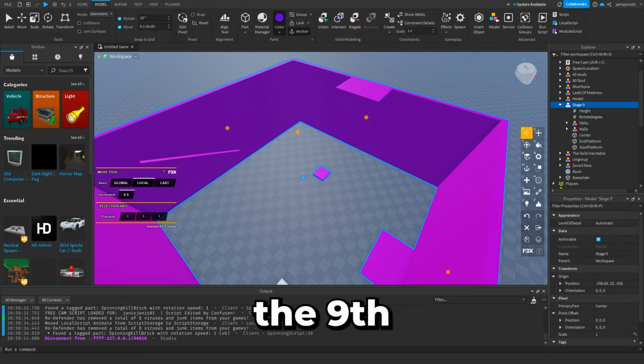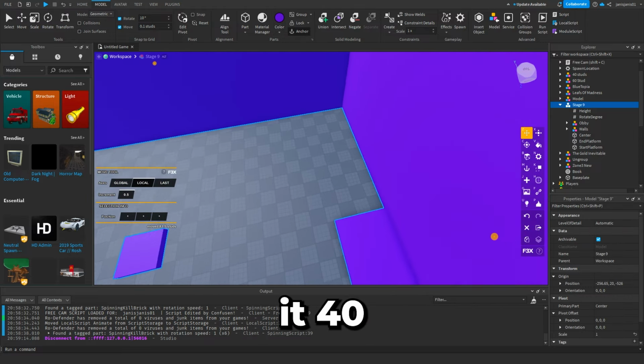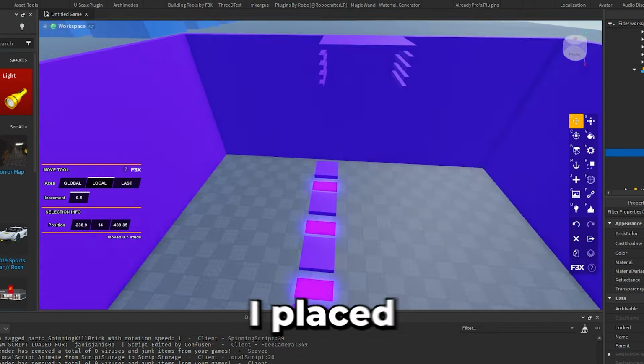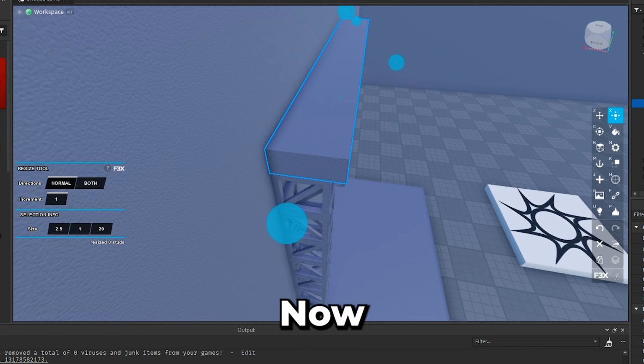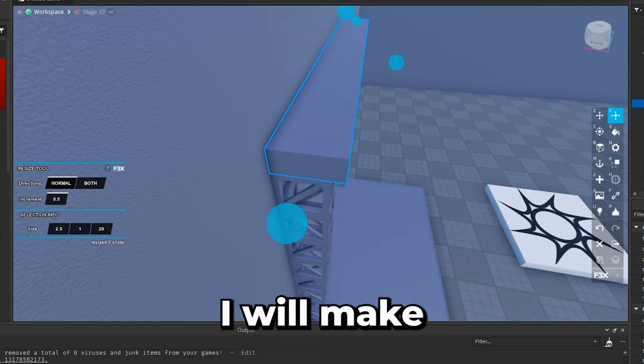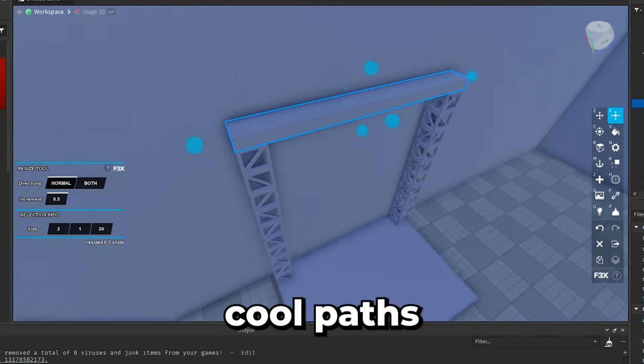Okay, I colored the 9th stage purple and made it 40 studs tall. Inside, I placed a lot of parts, some having kill bricks on top. Now for the 10th stage, I will make it 80 studs high and add cool pads.